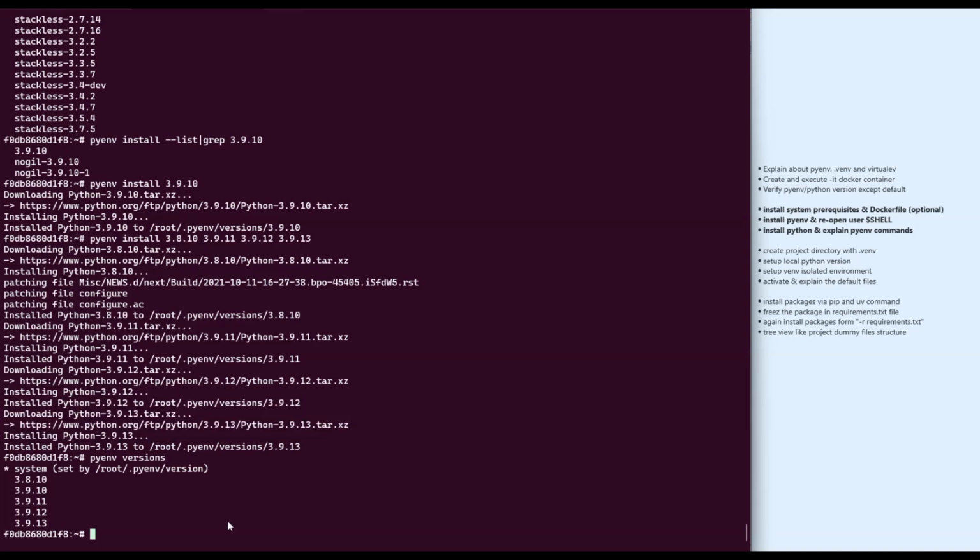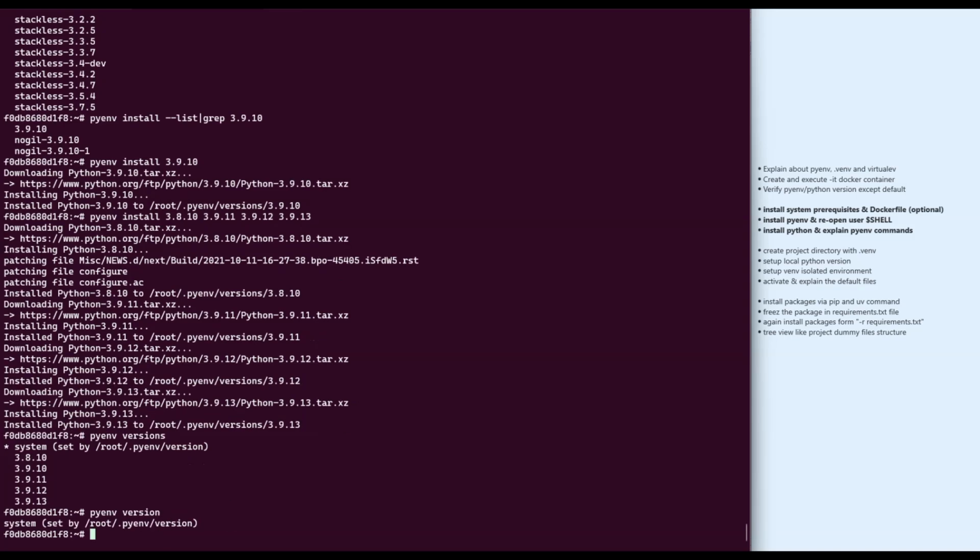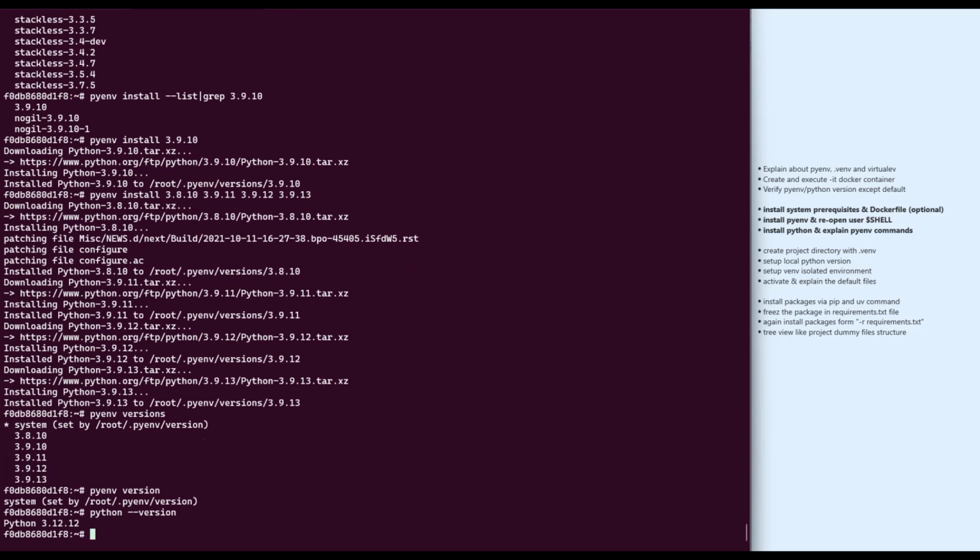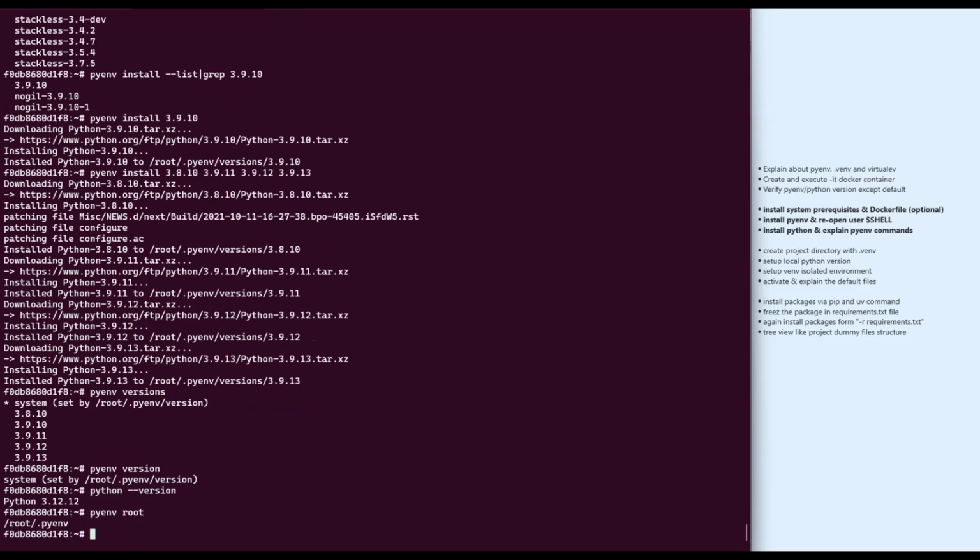Okay, so we'll check the remaining commands and we will run the versions command again. Presently we have the default version set. Now we will check the other commands too. It shows which one is the root path for pyenv. So it showed this location, which we explained earlier, right?